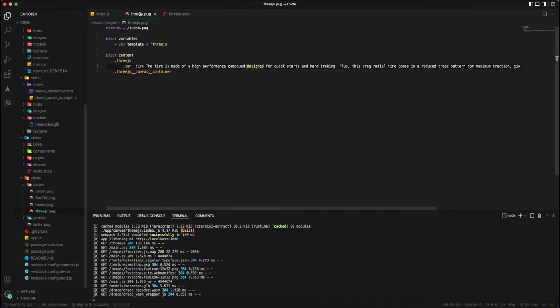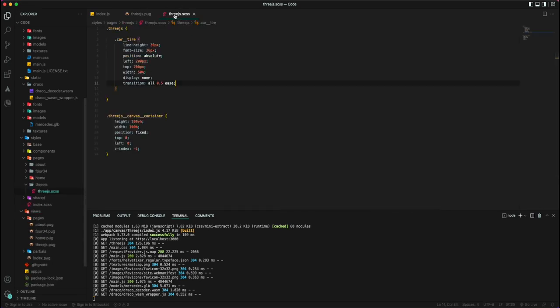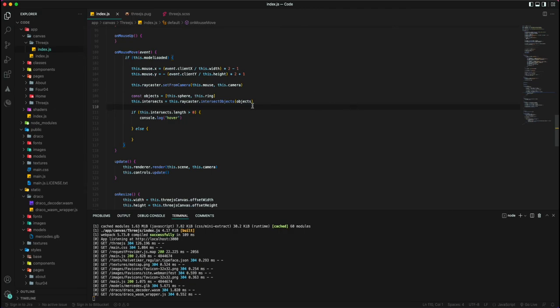Now the last step is to show that little text up here. I have a three.js HTML file here. That's the HTML markup for this page. I've added this car tire, a little explanation here, a detail about the tire. Right now it's set to display none. So what we want to do is to change the display to block once we hover over, and then change it back to none when we are hovering out, leaving the sphere.